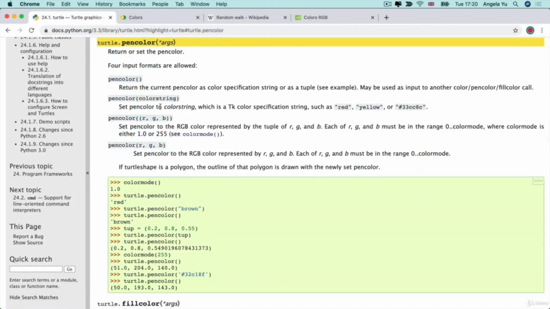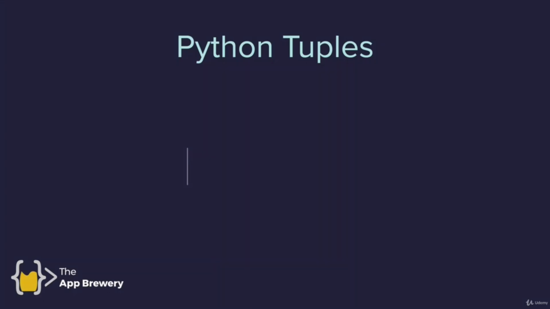When you take a look at the pen color of the turtle, you can see that you can use a color string, such as what we've been doing, using red, yellow, or a hex string that represents the color, or we can use a RGB color. And the RGB color is going to be represented by a tuple of different amounts of red, green, and blue. So what exactly is a tuple? Well, a tuple is a data type in Python, and it looks like this. It has round brackets around it, and then each of the items inside are separated by a comma.